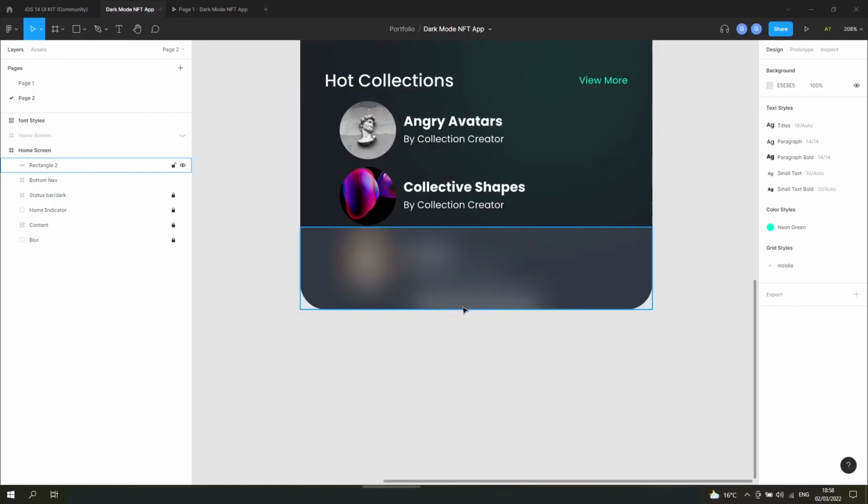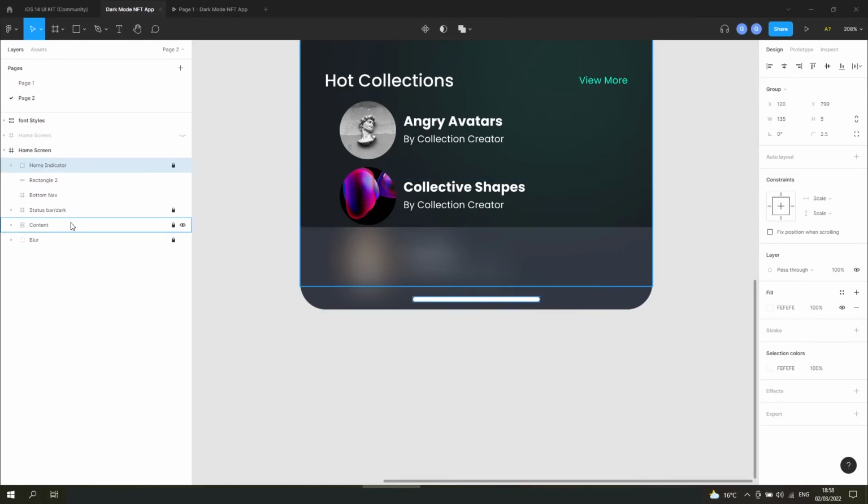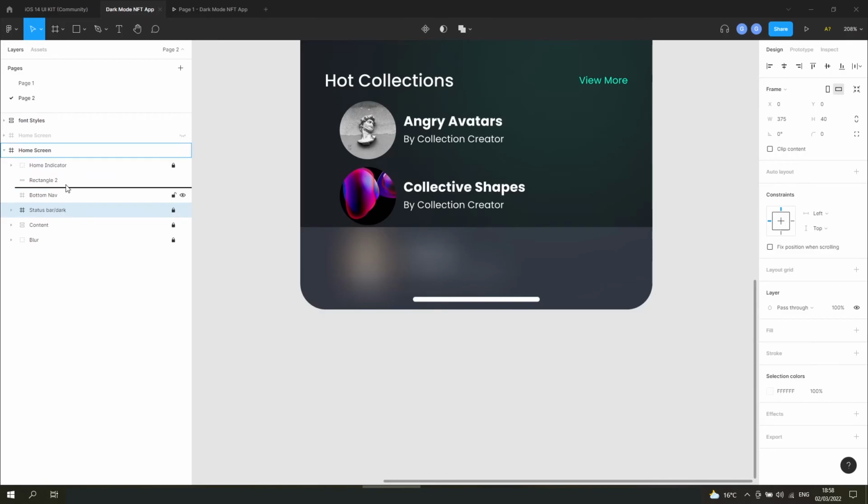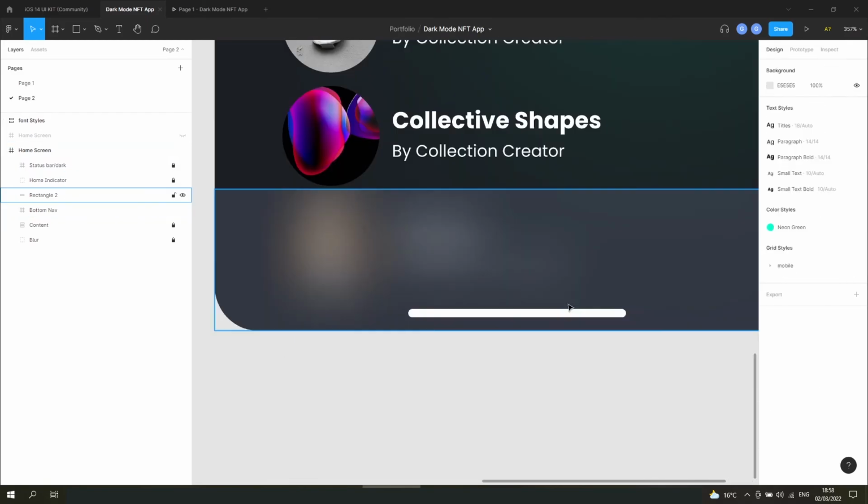Now, as you can see, our status bar, our home bar has been hidden behind it, so we need to make sure that's on top. Home indicator is on top, and we also want this status bar to be on top as well. That's just for the prototype later on.